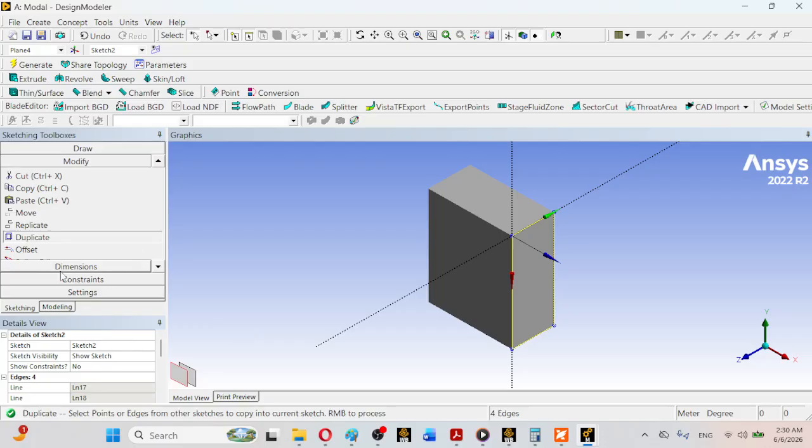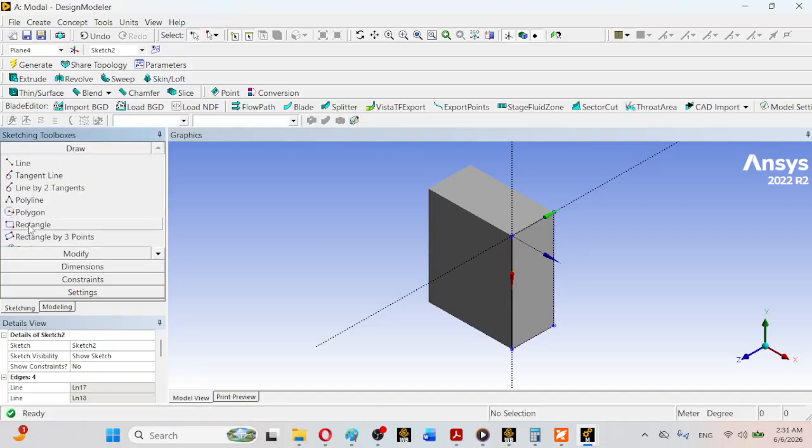So I have told you, you can use the duplicate option for projecting, or you can freshly create. Simply you can click on the rectangle command and click here at this moment and here, like this you can create a simple rectangle at this face, so that will also work.